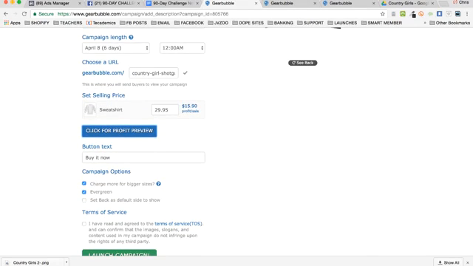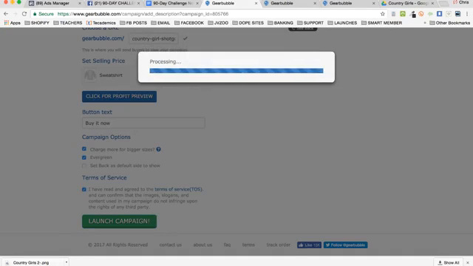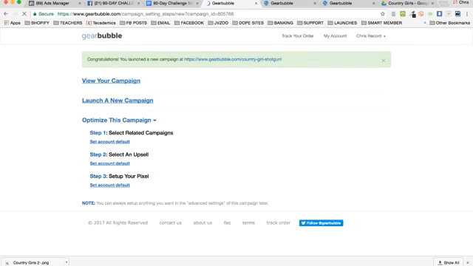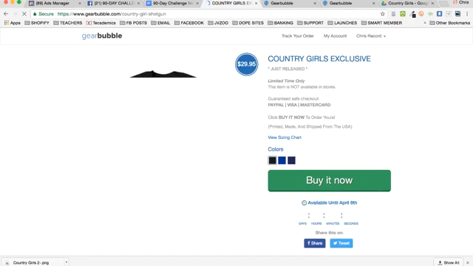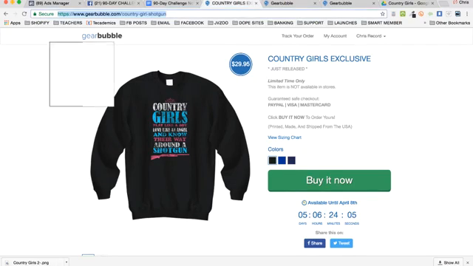Your button text could be buy it now, all this kind of stuff. Terms of service, and you can launch the campaign, right? So it's processing, launching, and just like that. Pretty simple, right? I've got the ability to sell this now. Country Girls exclusive. So now in my account, here's a URL. I can start advertising this right now. This is print on demand. I can start advertising it right now. We haven't even hooked it up to Shopify.